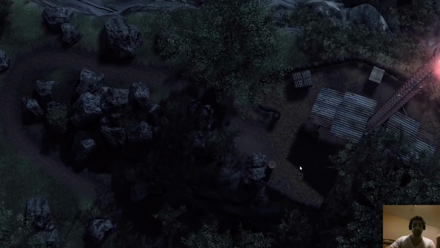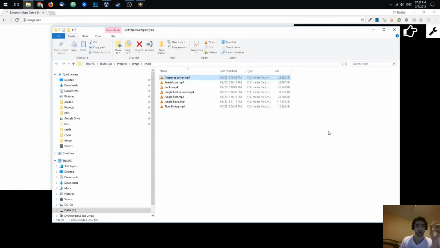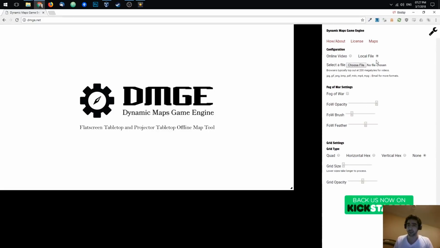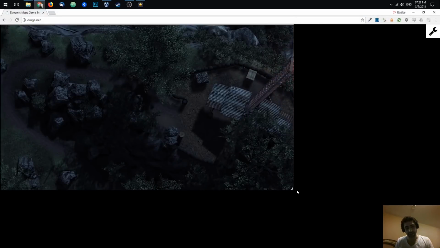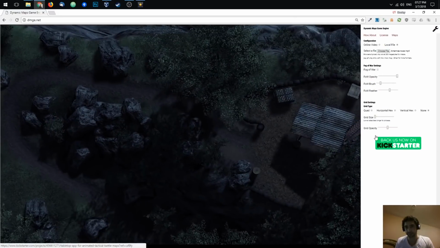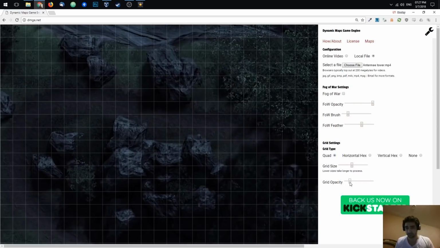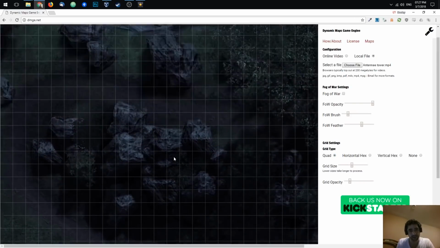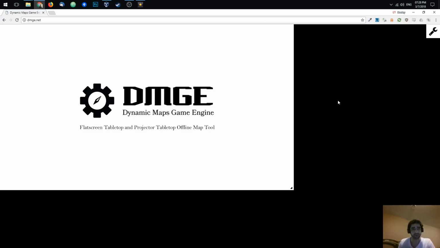Fantastic title. Didn't run on a thing back in the day, but runs terrific and looks stupendous on today's hardware. So that piece of footage being what it is, we can load it directly into our DMGE, zoom out on it, stretch it up, and of course give it a grid. So very nice. Got your own little map there. Give the page a refresh to unload the however many megabyte video there.